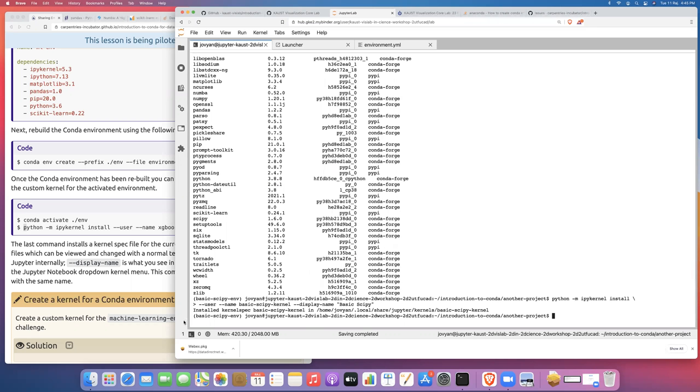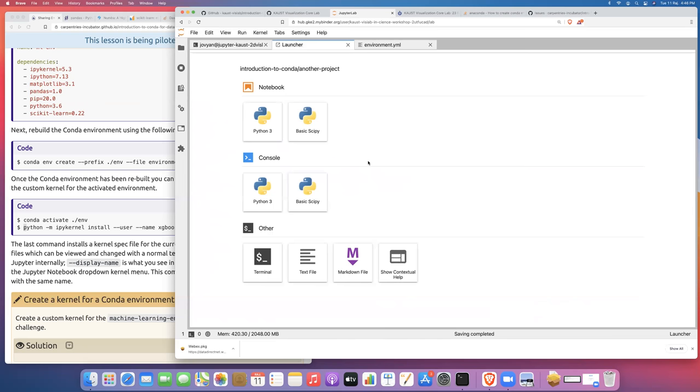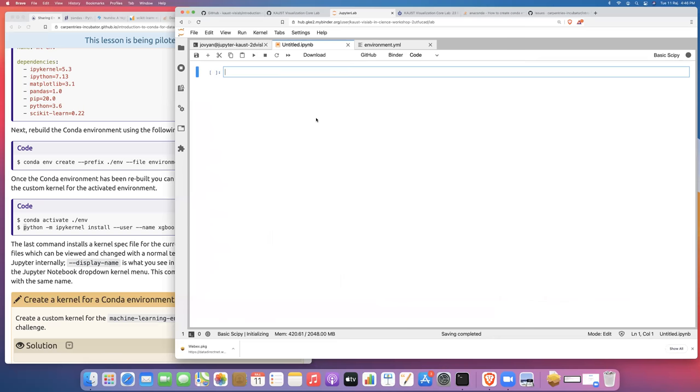Done. So what this has done is basically created a special file at a very particular place. And this is the place where JupyterLab will look to figure out what environments need to have notebooks and consoles created against them. So if you go back to your launcher, now we have this basic SciPy environment. And if we were to click this, now we have Jupyter notebooks that have all the packages installed inside the basic SciPy environment.